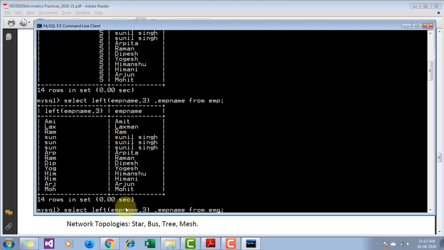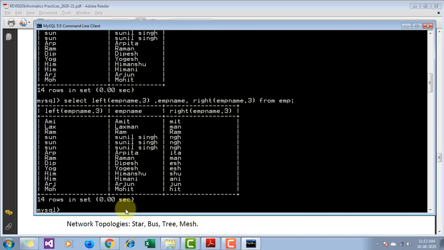Pretty simple. And let's do the same thing for right. Right emp name. Let's use the same 3 and run. So mit, xman, or Ram from the right hand side, and gh for Sunil Singh. Okay, hope you will find this very easy. Now it's time to move forward and see what the trim functions are.